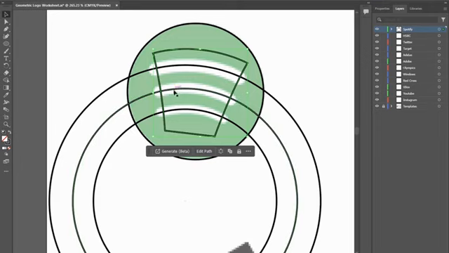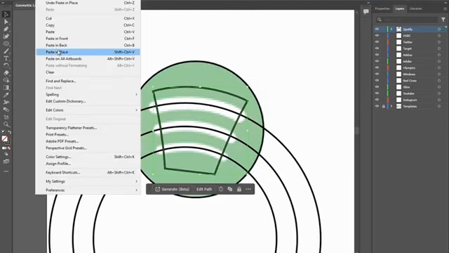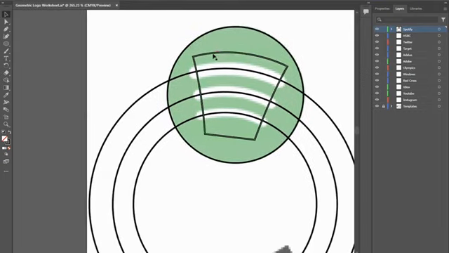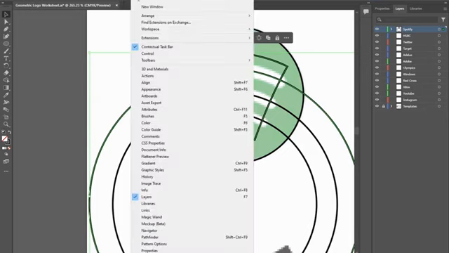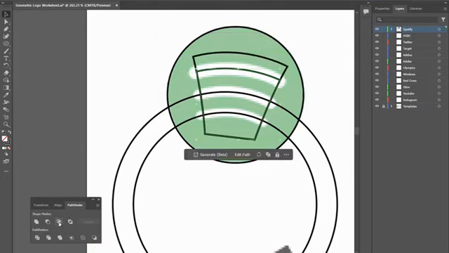But I want to do the same thing for each of the three circles. So I'm going to edit and copy, and then paste in place once, and paste in place one more time. So I have three of them now. And now I'm going to select that shape in my first circle and open my Pathfinder tool. And I'm going to use this one here, the intersect, and that's going to keep just what is inside of where they're overlapping. Just like that.